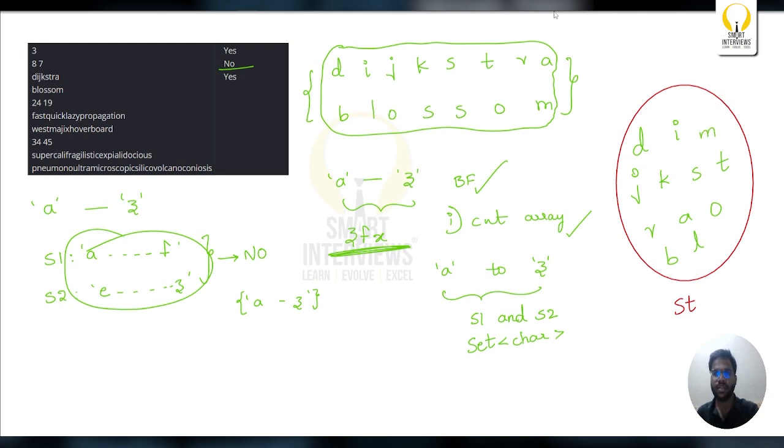Now, how do I know that there are other characters which are not involved in both S1 and S2? Can I count the number of characters present in my set? Now tell me how many characters will be there from A to Z. It's 26. So if the size of my set is less than 26, can I say that there are a few other characters which are not involved in both S1 and S2? So in this case, I can simply print yes. So yeah, this is the idea of this problem.